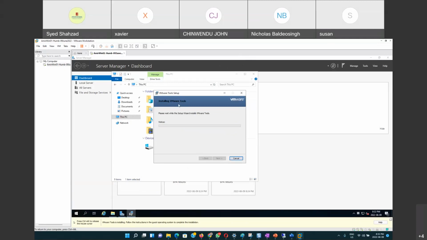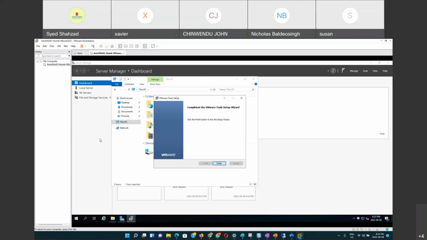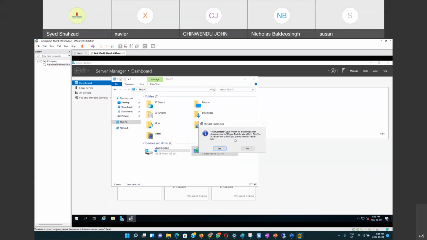Okay, you can see that the screen has expanded, which means that the universal display drivers have been installed as well. So it says here completed the VMware tool setup, right? I'm going to click finish, where it's going to say restart. So I'm not going to restart. I'm going to click finish. It is asking for restart. I'm going to click no. I don't want to restart now.